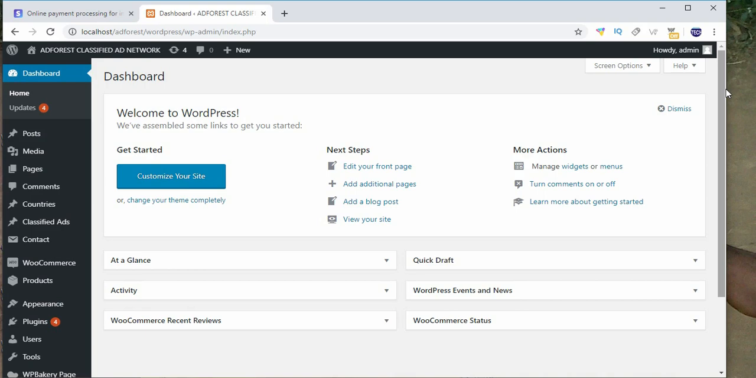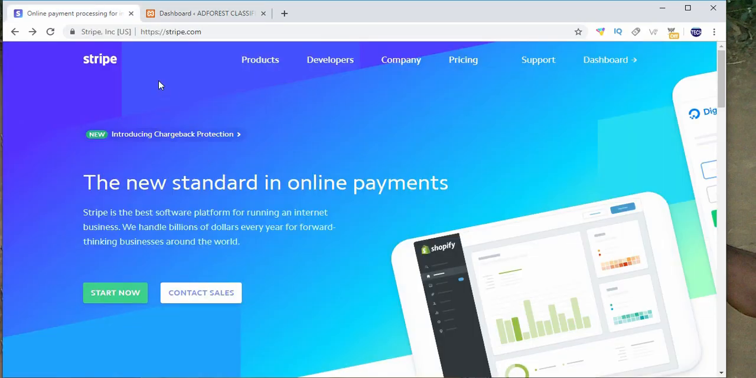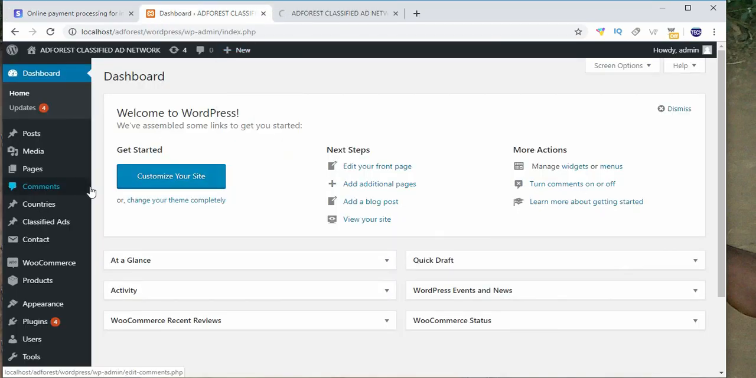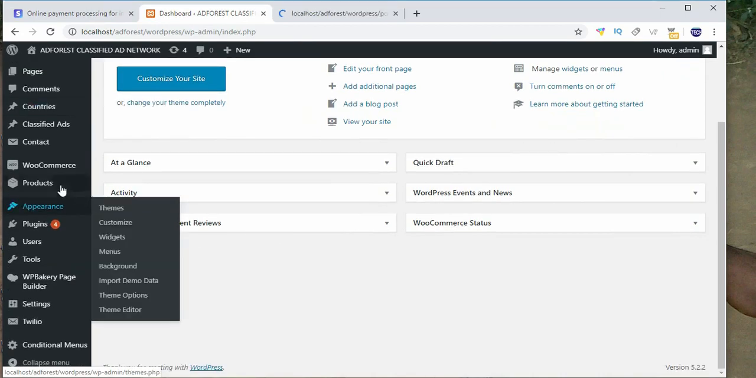To accept payment on your Adforest website, you need to set up a payment gateway. This payment gateway enables you, the site owner, to collect payment. We're going to make use of this service, Stripe, to collect payment from our users. So this is how we go about that. So to add the payment, this is where it all begins.